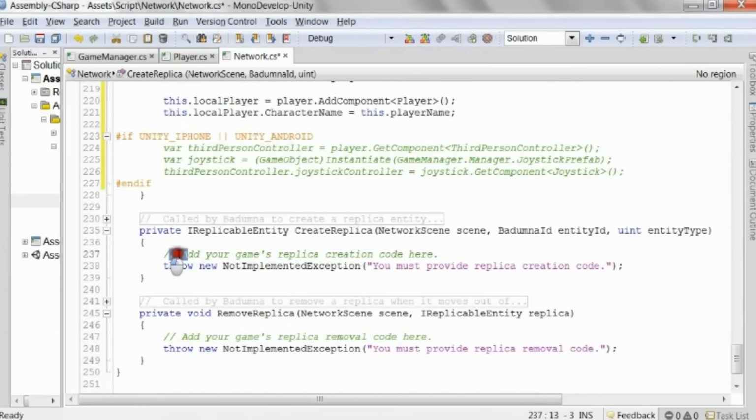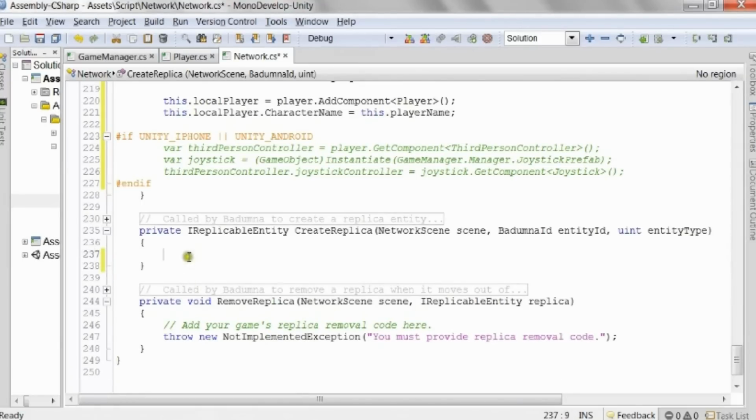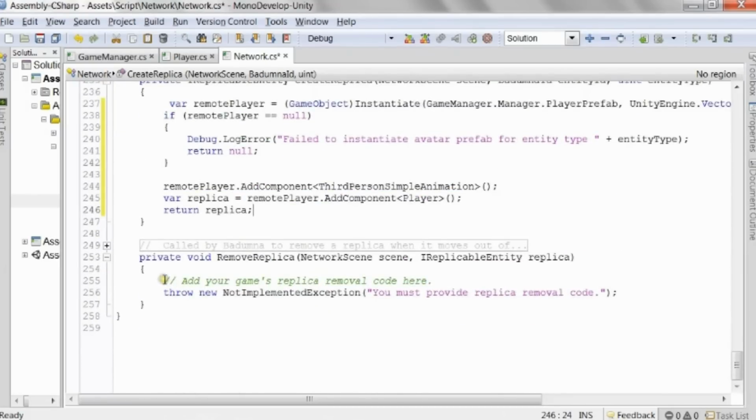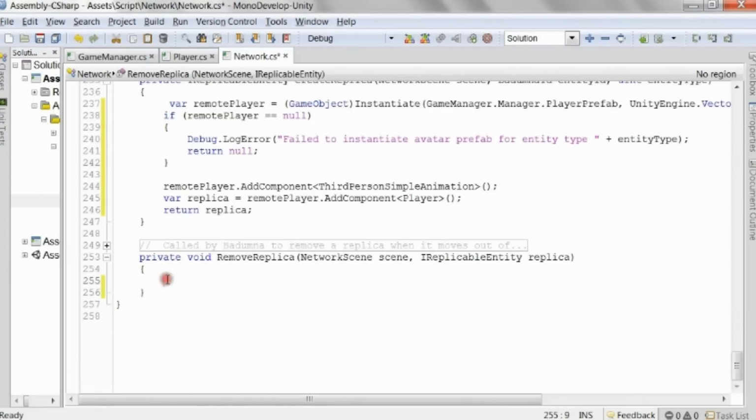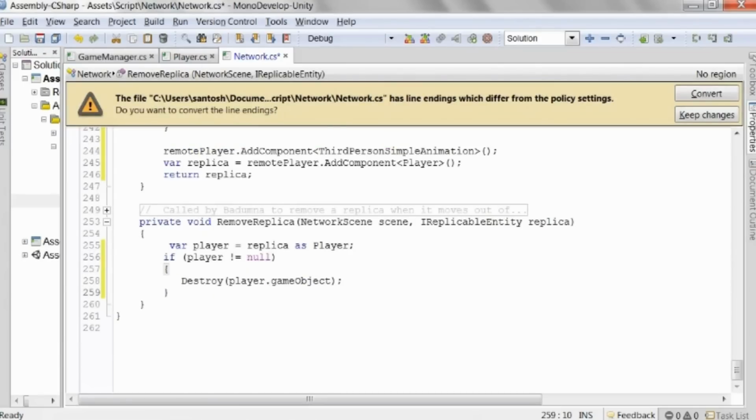Now we'll add some code to the create replica method to create Unity game objects for all the remote players, and the remove replica method to destroy remote players as they leave or move far away. As I mentioned before, these are the two delegates called by Badumna when a remote entity comes near the local entity or moves far away. Let's save this script and go back to Unity.